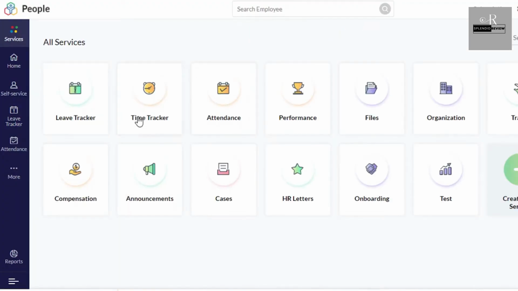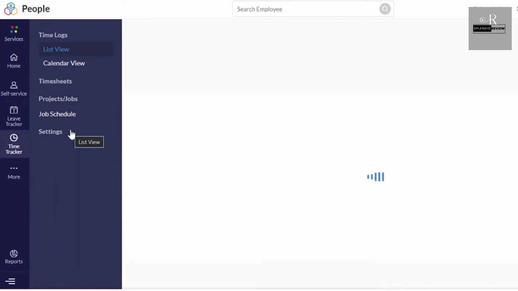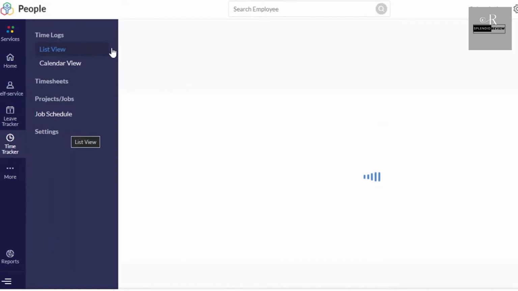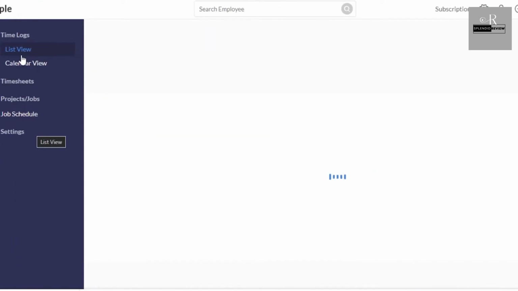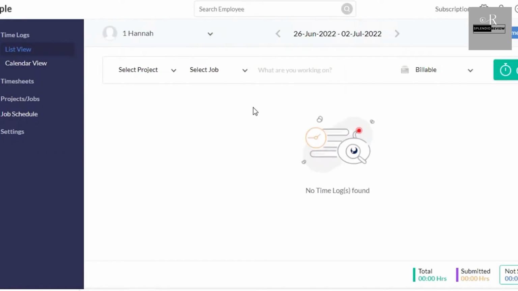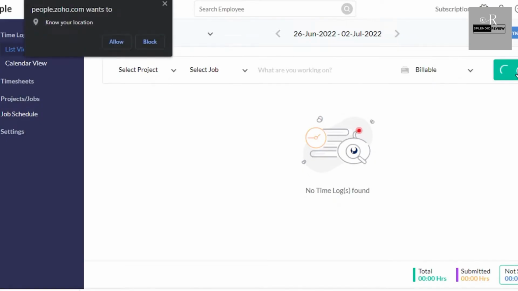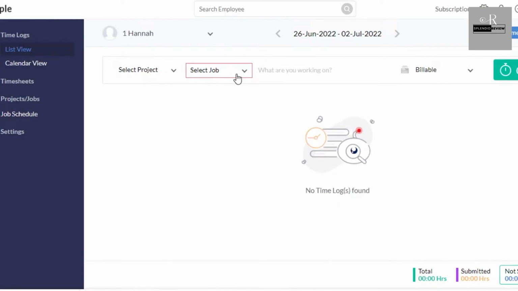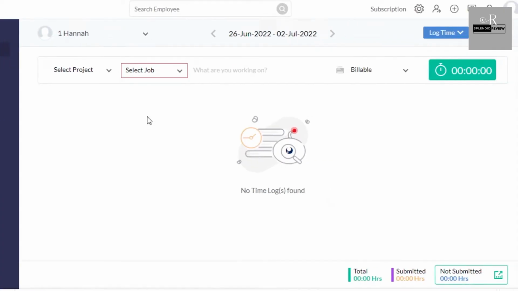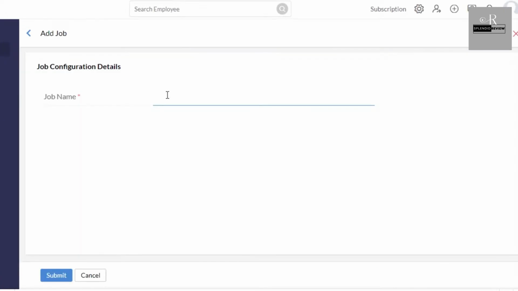And this time, let's check out time tracker. So in time tracker, again, we have different time logs, and we get a list view and a calendar view. To track time, what I can do is I can just click on this start timer, and it will start the timer for me. You can see right here. I will select a job first. So let's go ahead and add a job quickly to track time. Let's call it job 1 and submit.